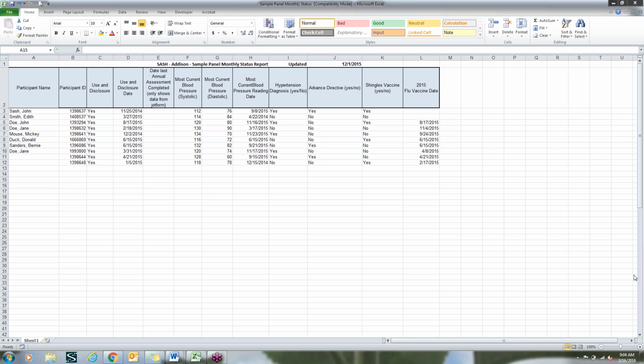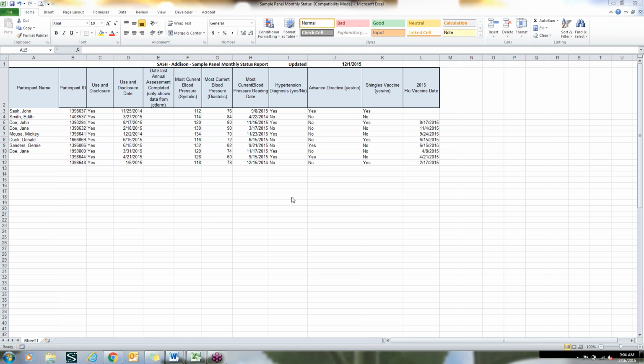Any questions on the status report? Does anybody want me to go through how to sort this, either alphabetically or maybe by participant ID? I'm not sure. Would that be helpful, or have you guys all? So I'm just going to show you real quick because it'll take us two seconds and maybe there's somebody out there who wants to see it.